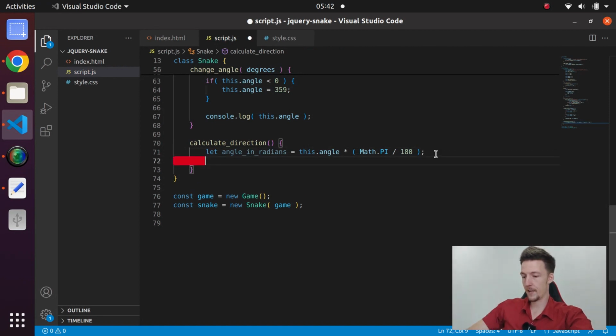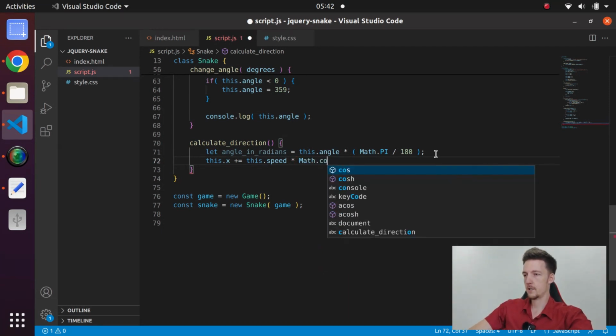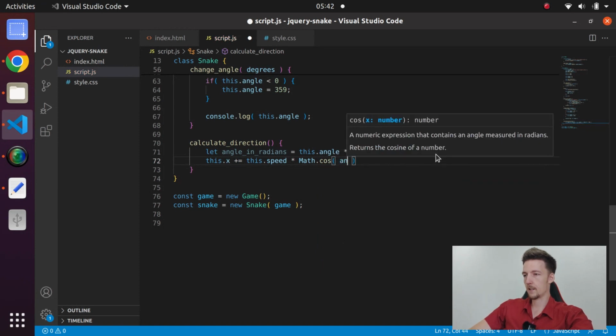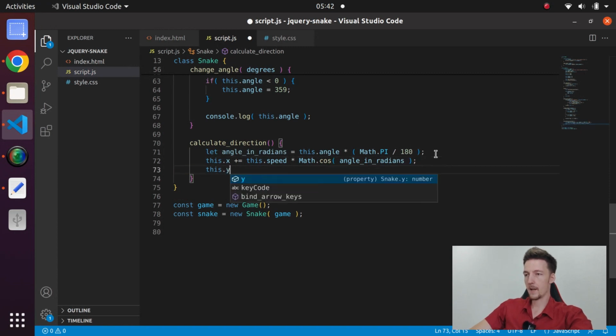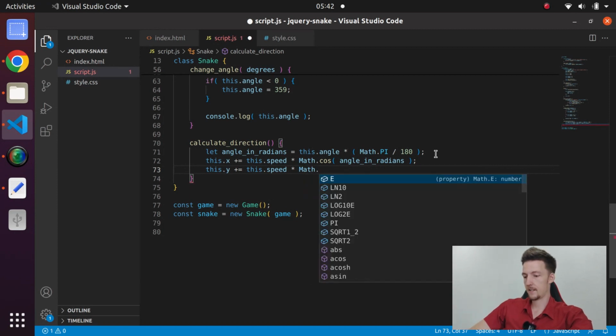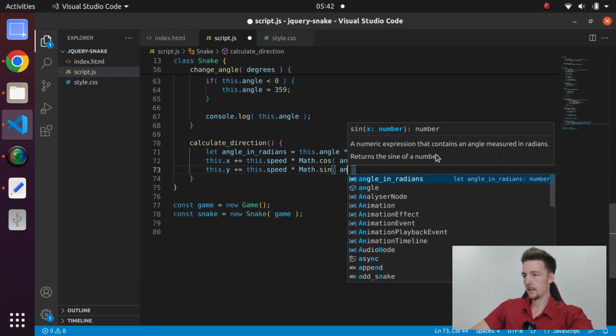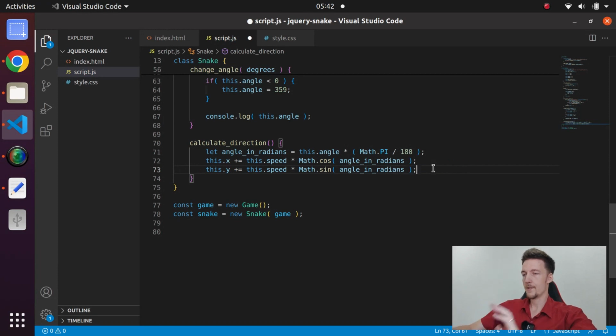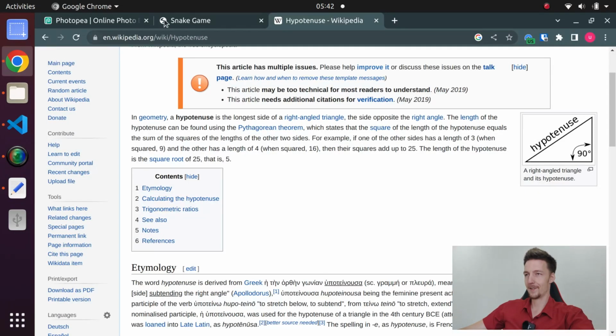So then you can calculate this.x plus equals this.speed times the cosine of the radians. So Math.cos of the angle in radians. And this.y plus equals this.speed times the sine of the angle in radians. So that is all you need. Three lines of code, and it should do the same thing but better.